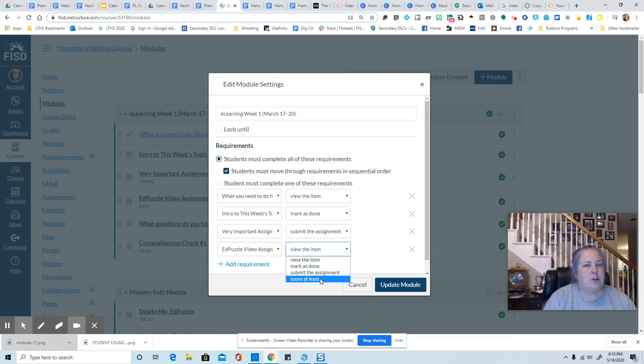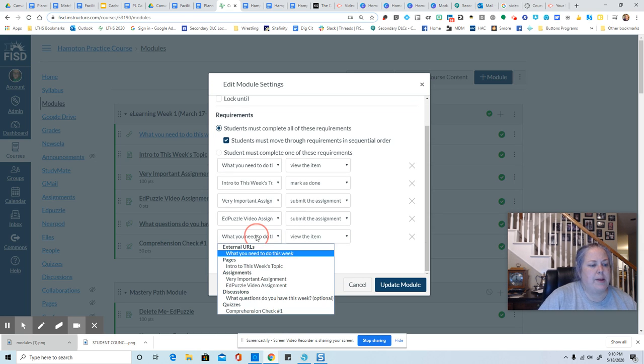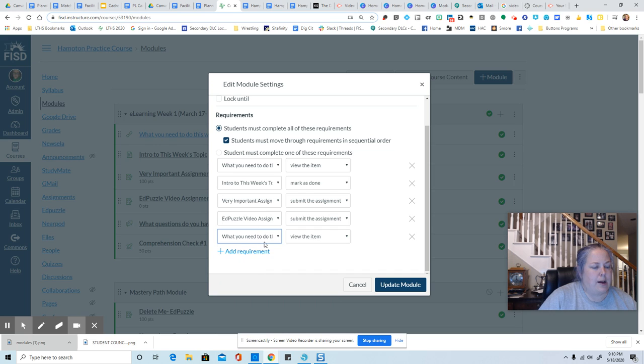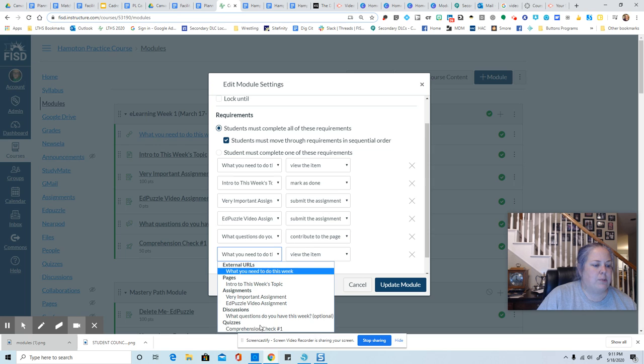The second word of caution is when you test this out as a student from a student view, the test student account can't look at Edpuzzle. So just be aware of that. Okay, so I'm just going to say this one has to be submitted. I'm going to add a requirement and go to this discussion. What questions do you have? And here you can have them view it or contribute. That means that they have to post. Okay, and then I'm going to do my last one, which is a quiz.